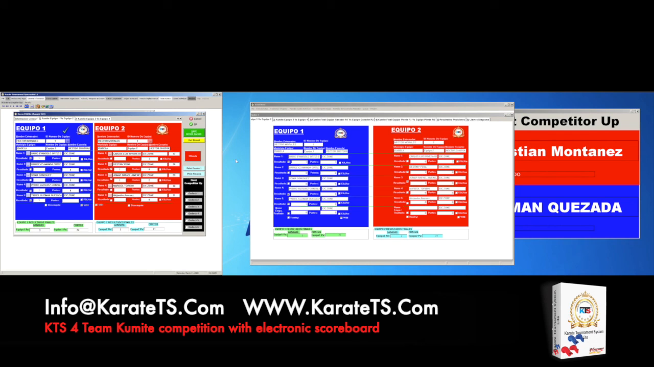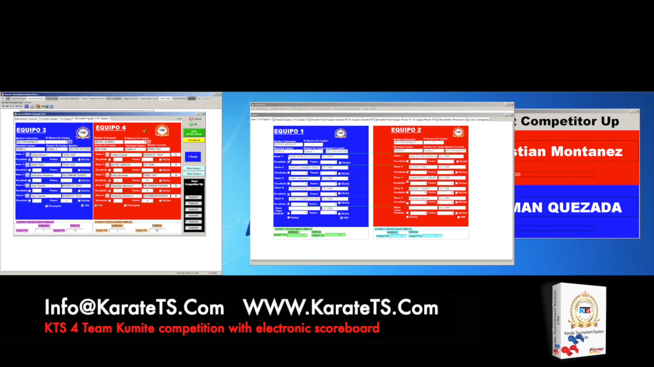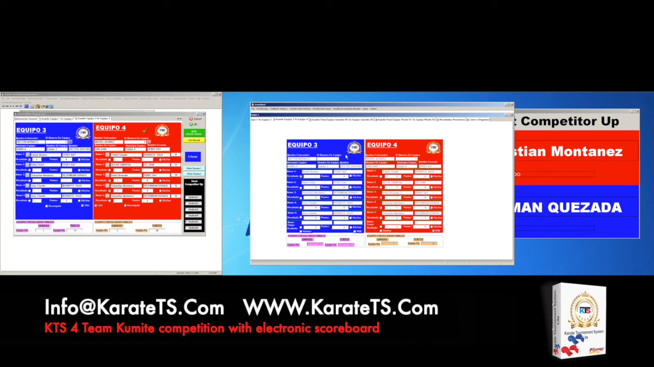So it's very important to have this screen if you want the public or the coaches to be able to see what's happening in the competition of the teams. Then, when you move to tab number 2, they can see tab number 2 together with you. While you're changing it, they'll see the changes here.